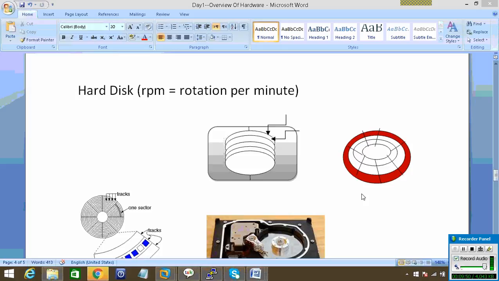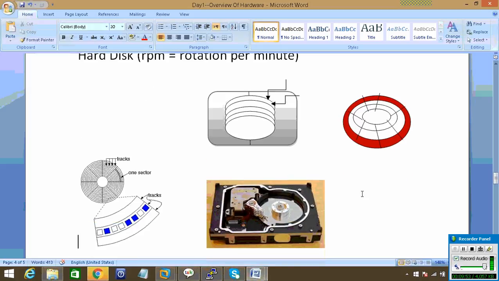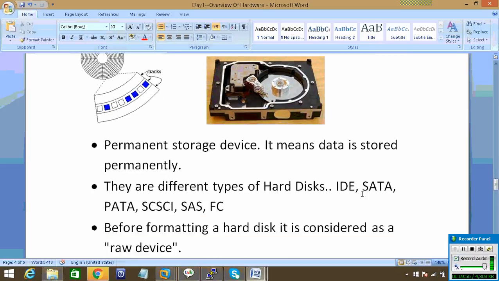A hard disk is considered a permanent storage device, where our data resides. When the hard disk is new, it is called a raw device, R-A-W. Now there are different types of hard disk: IDE, SATA, PATA, SCSI, NAS, SD. You will see each of them in the storage technology section. Now we'll study about this.